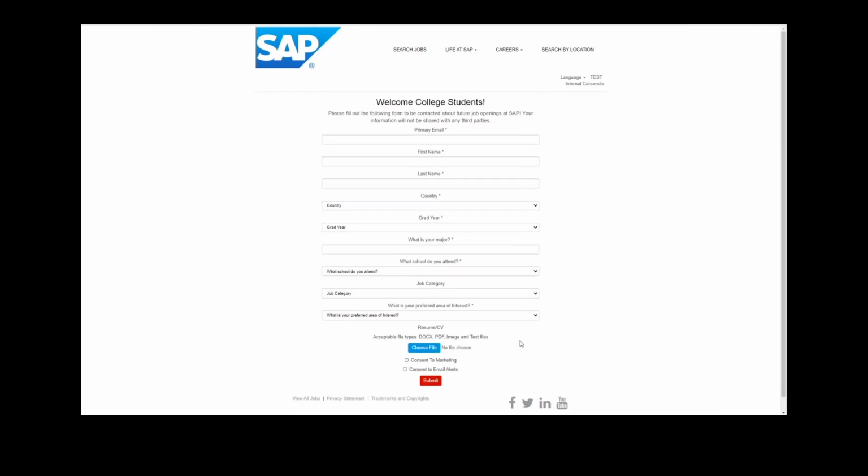Candidates would have the ability to upload resumes and/or cover letters via the data capture forms as well. You can see that option there. And then we also have a couple of consent checkboxes here, which are very important within the data capture forms. The first one is consent to marketing, which allows us to send and execute email campaigns to potential candidates once they have entered their information on this data capture form. That is actually a very important one.